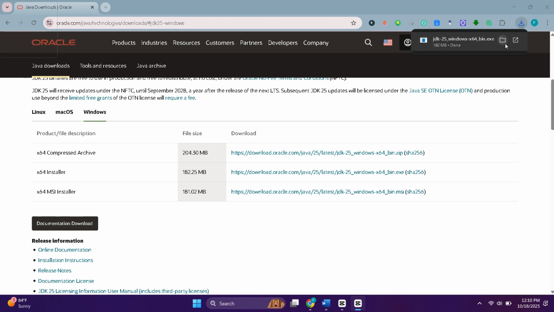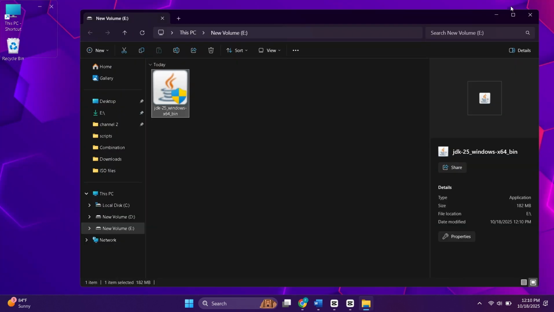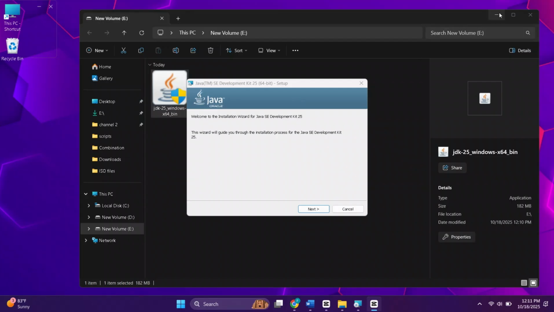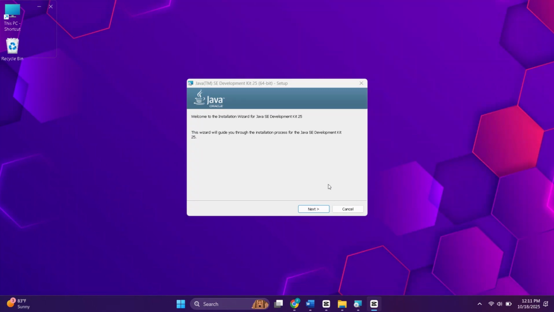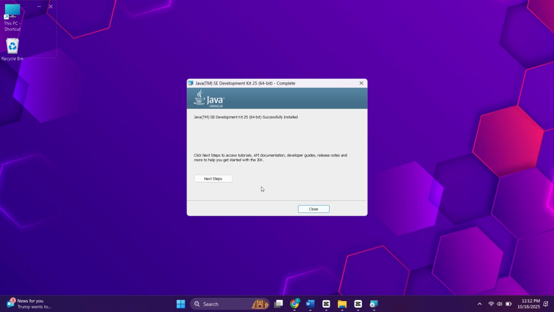Once the download is finished, open your downloads folder. Now open the downloaded file to start the installation. If Windows asks for permission, click Yes. Now the Java setup window will appear. Follow the steps shown on the screen. Click Next. Then click Next again. Wait a few seconds for the installation to complete. When it's done, click Close to exit the installer.